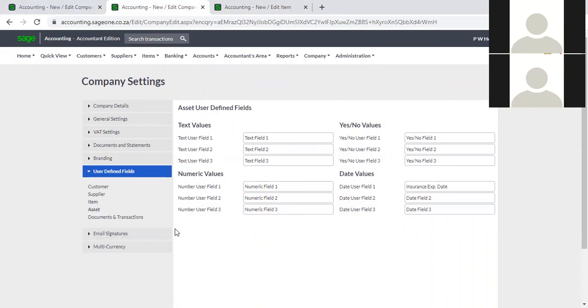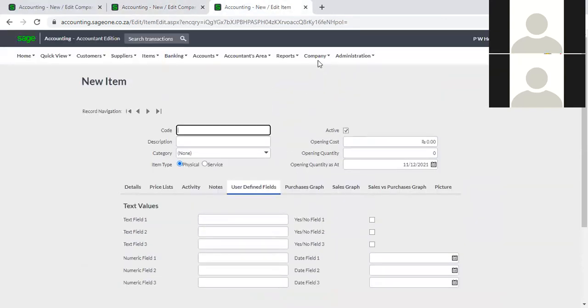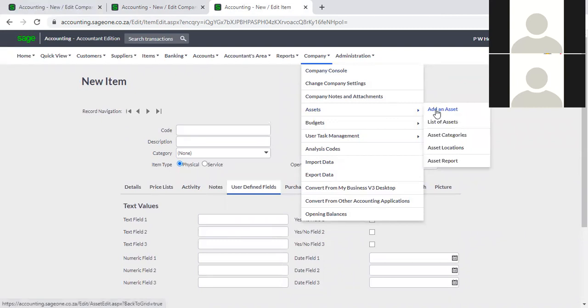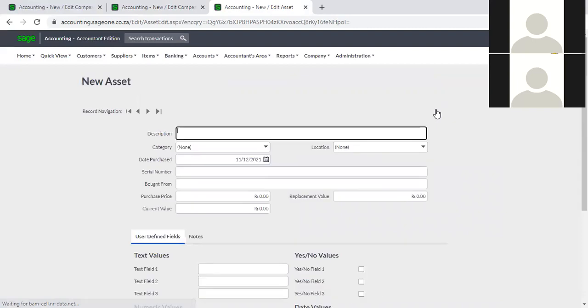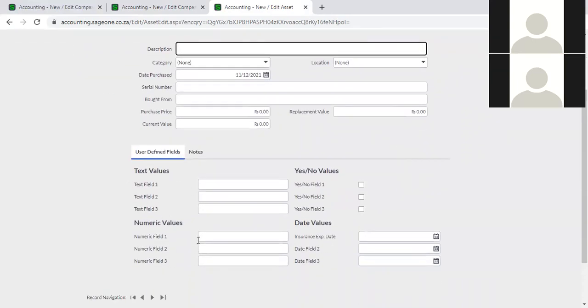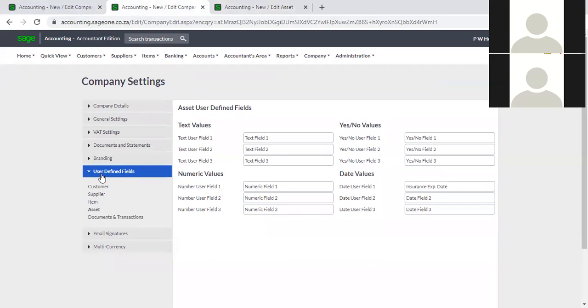Next, assets. You can maintain your fixed assets from the system. Under company assets, you can create fixed assets. This is user defined fields. You can change these labels from here. For example, if you have motor vehicles, you can enter the insurance expiry date and license expiry date, those date values, from here, and you can change these label names from user defined fields. Like that, you can add additional details for customers, suppliers, items, and assets.